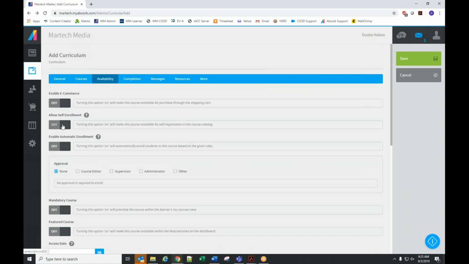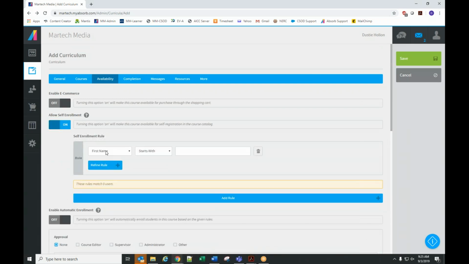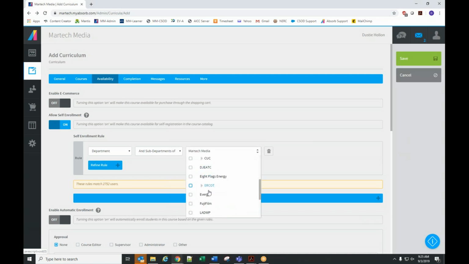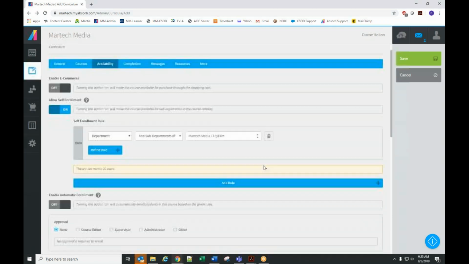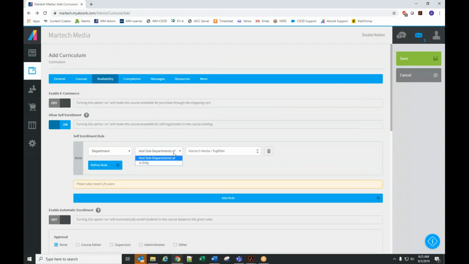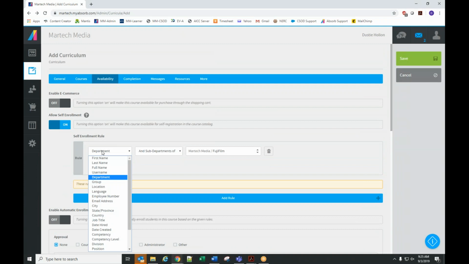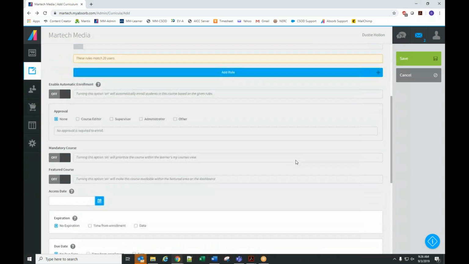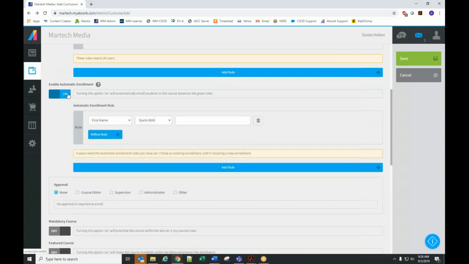Again, availability is going to allow us to specify who can enroll in this training. If we want anyone within Department Fujifilm to enroll, then we select Fujifilm. You have to select the department. Fujifilm in the system is a department, so again, you would select department and then Fujifilm underneath that. And automatic enrollment settings, again, are going to force the enrollment for any users that meet a certain criteria.